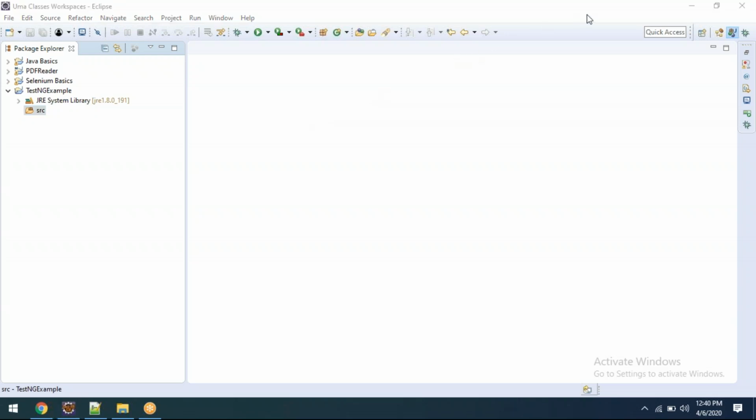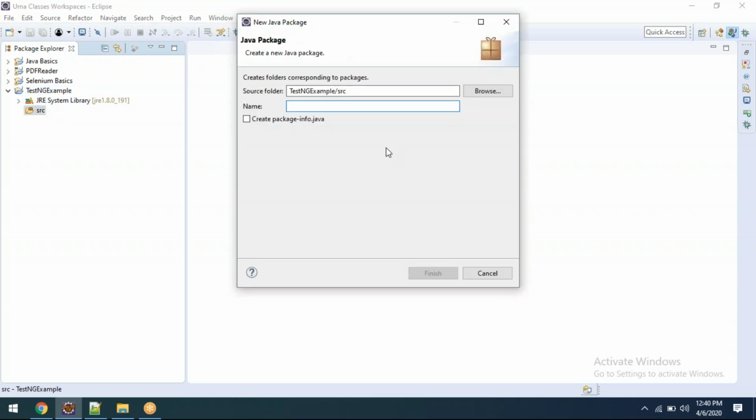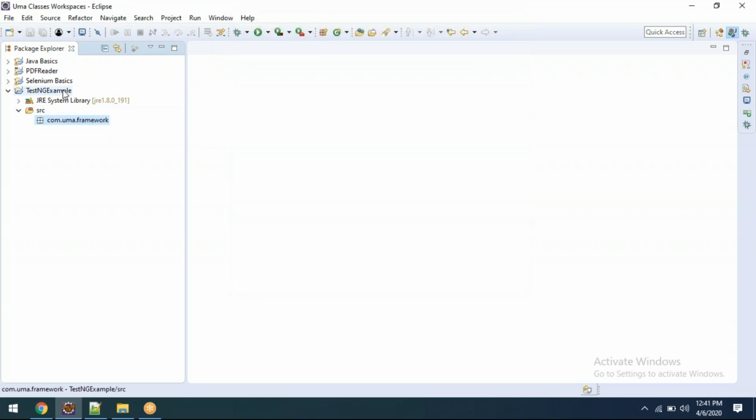Whatever project we created, I'll convert that into a Maven project. First of all, how to do that? Right click on the project, or else we can create one package, then also we can create. Let's say some package name I put. Finish.